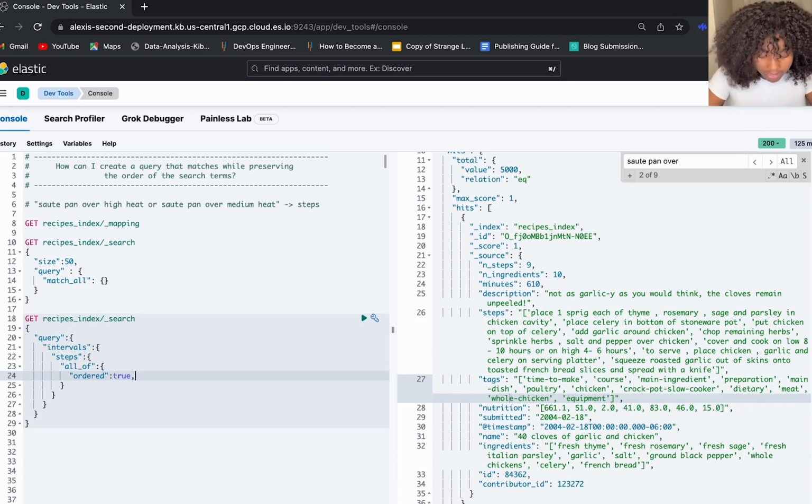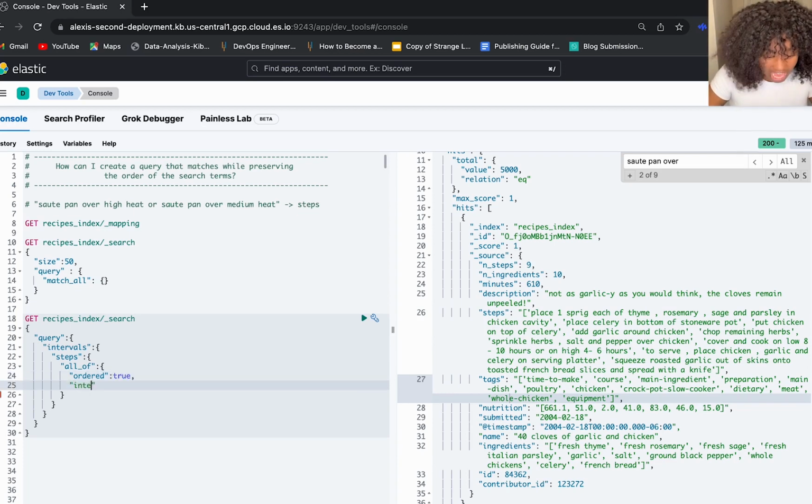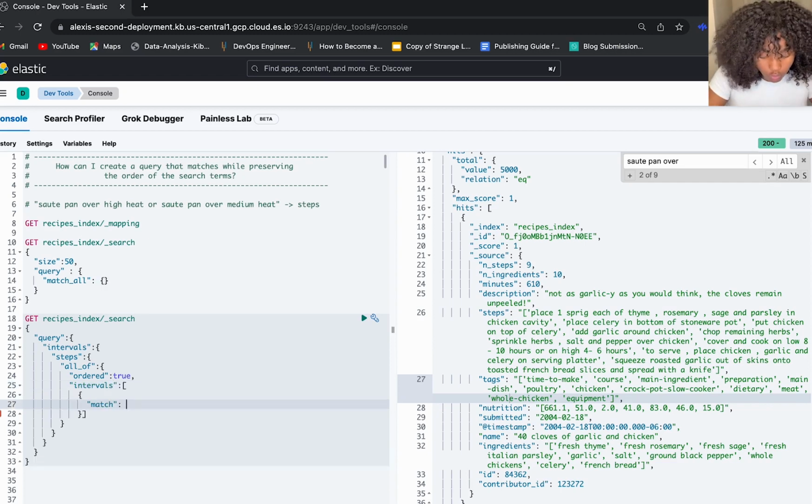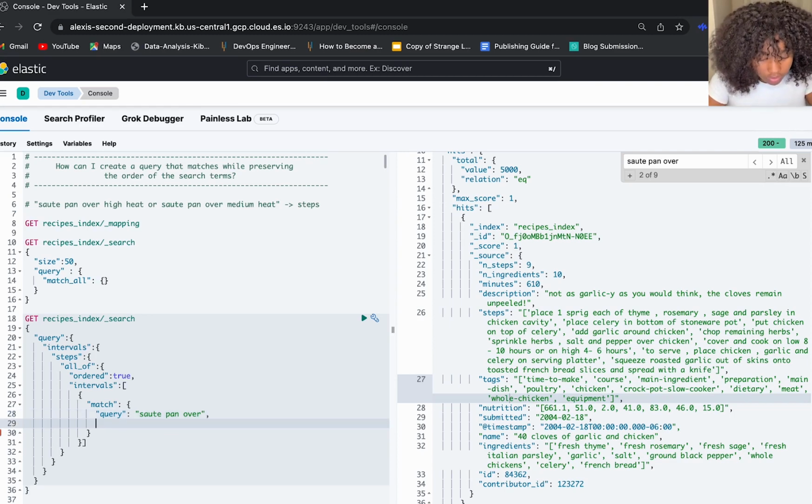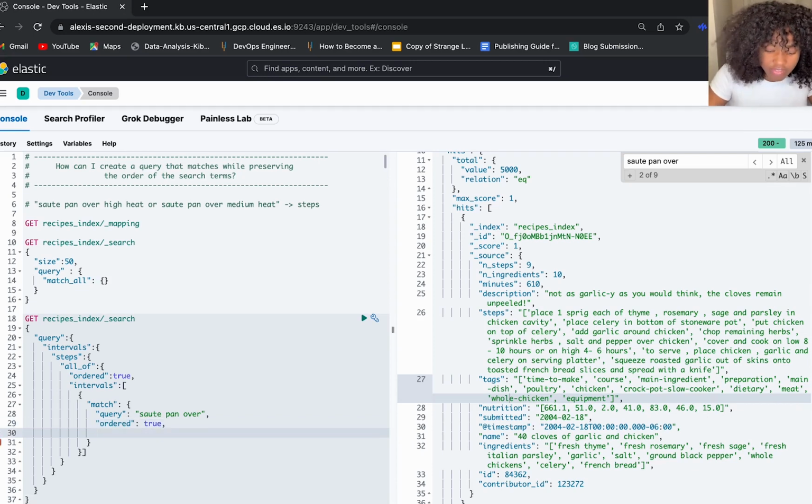Now we're going to add in our intervals, or the first half of our intervals. Within the match rule, we're going to set it to the first half of the phrase, and that is saute pan over. We're going to say that we do want the order of the search terms to matter, so we're going to set this to true. Then another parameter that we're going to use is max_gaps. This just allows us to set the proximity of our search terms, and we're going to set this to 0. We want them to be right next to each other.